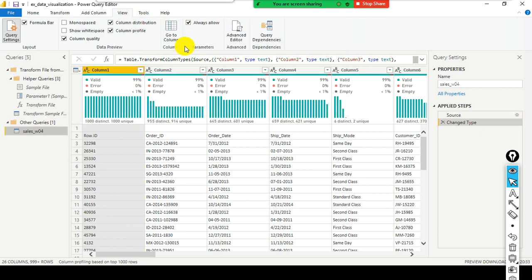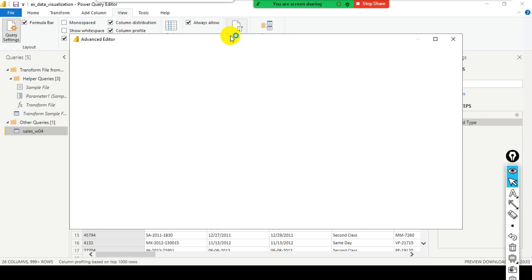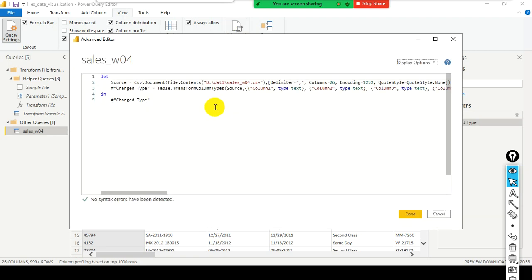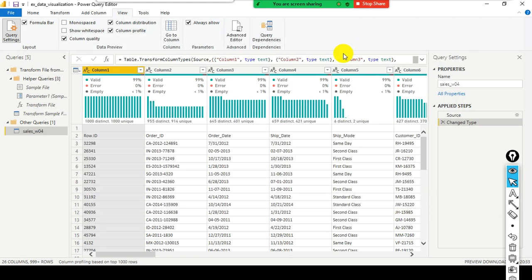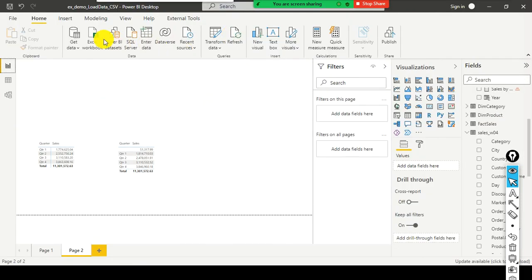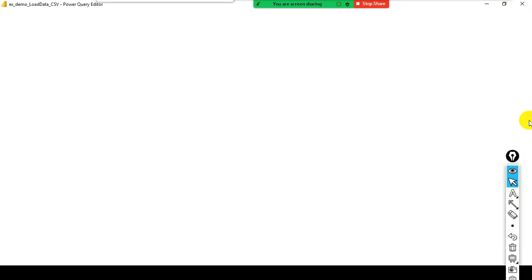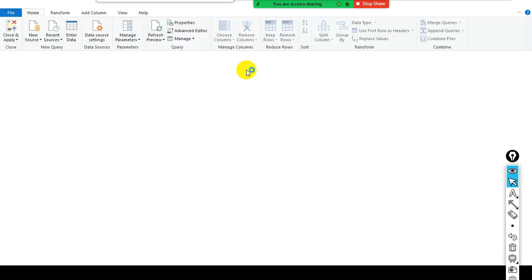I go here and open the advanced editor. I can see all these things are there, right? In yesterday's session, the last session, I used the same file sales W04. Along with this I have used some other table.